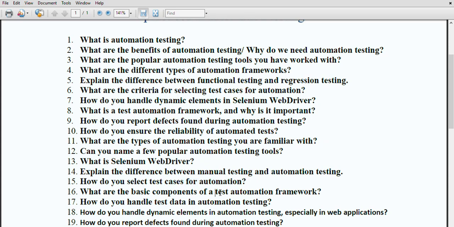Then what are the basic components of a test automation framework? So a test automation framework typically includes test scripts or test cases, then test data, object repository, test execution engine, reporting mechanism. Then how do you handle test data in automation testing? The test data can be managed using external data sources such as Excel spreadsheet, CSV file, database, or a data driven testing framework, where data is separated from test scripts, for reusability and maintenance.